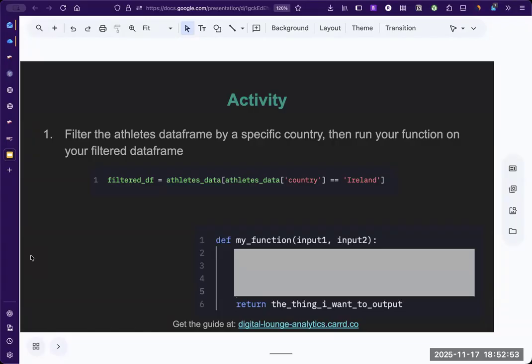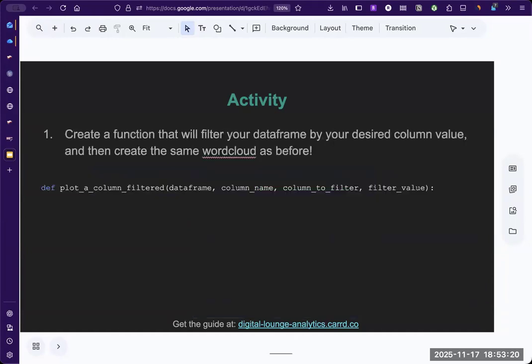So one is going back to filtering our data sets. All right, being able to filter your athletes data and then run your function on that filtered data set. Meaning anytime I've done my filtering here, I can give that as an input to the function that we just wrote. So I can make a word cloud of just those philosophy statements of the Irish athletes, for example, or the Indian athletes or whoever. Okay. Next step from that is to then adjust your function, make another.